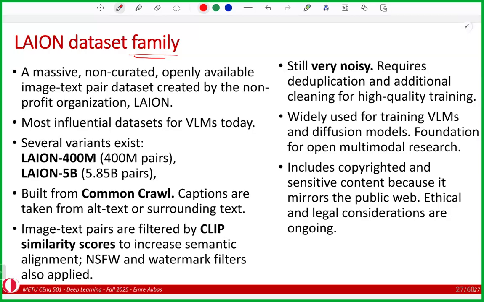There are several variants, LAION 400 million and 5 billion. Look at the numbers, these are massive scales. It's again built from Common Crawl, which I talked about in the last hour. So captions are taken from the alt text or surrounding text in web pages. They filter image text pairs using CLIP similarity scores to increase semantic alignment. NSFW (not safe for work) and watermark filters are also applied.